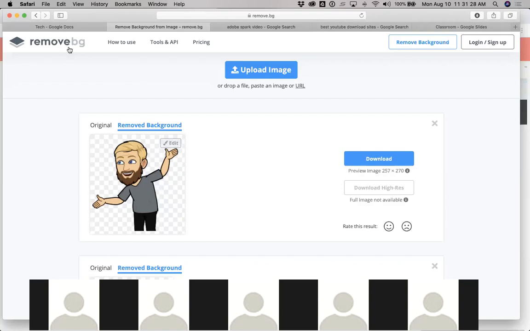This is remove.bg, and Sarah put that in the chat. Save that one because it's really cool. You can use it for a lot of different things. If you're doing personal stuff, like creating an invitation for graduation, and you just want your graduated student and not the mess in the background, you can use this for that as well.